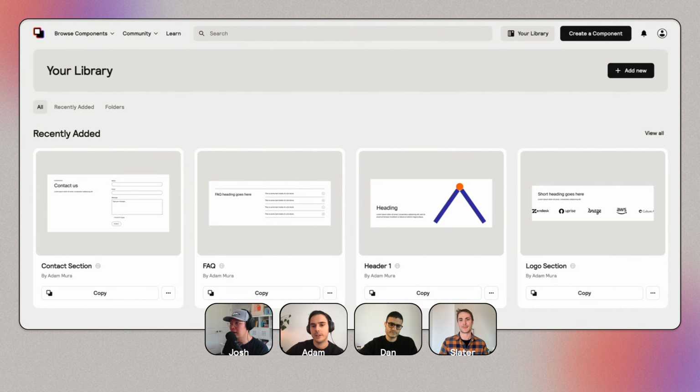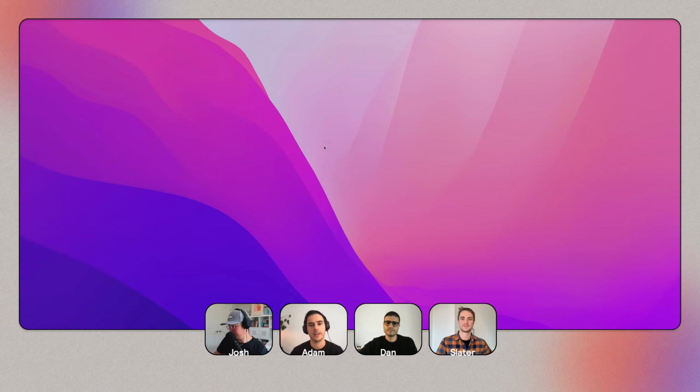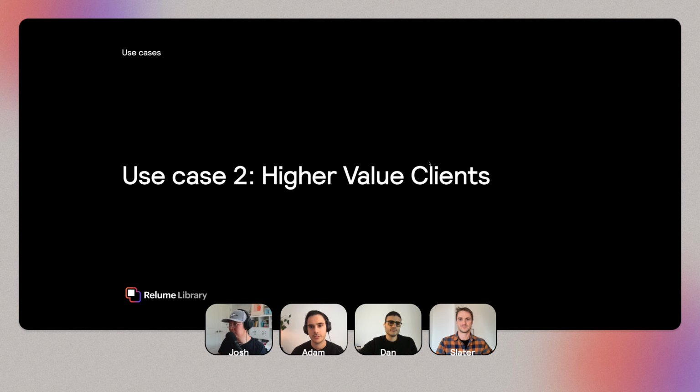Case number 2, okay, which we're calling use case number 2, high value clients, which is a lot of what Dan was explaining. We know that these higher value clients that are more tech savvy, that have these marketing teams, they want more control in Webflow. That's why they're coming to Webflow, because Webflow enables that.